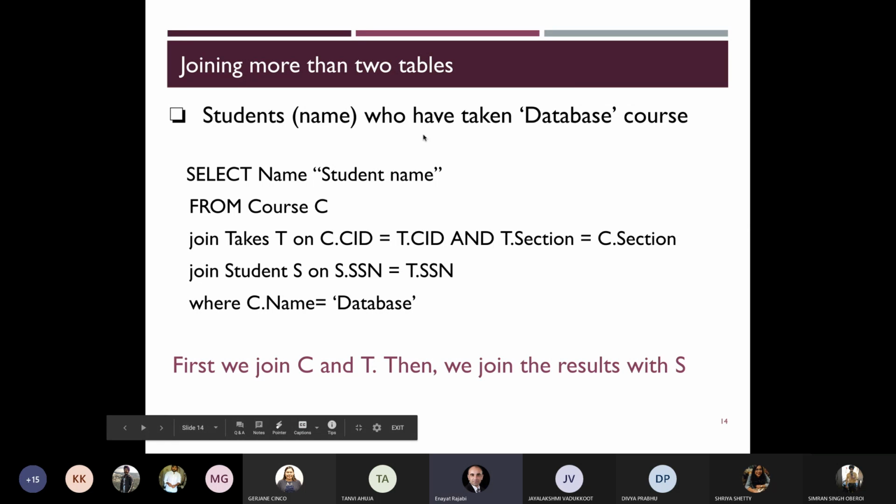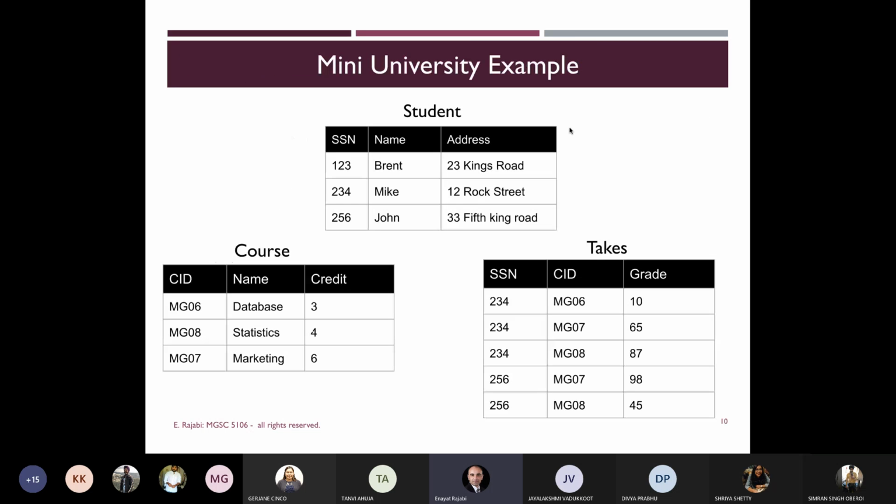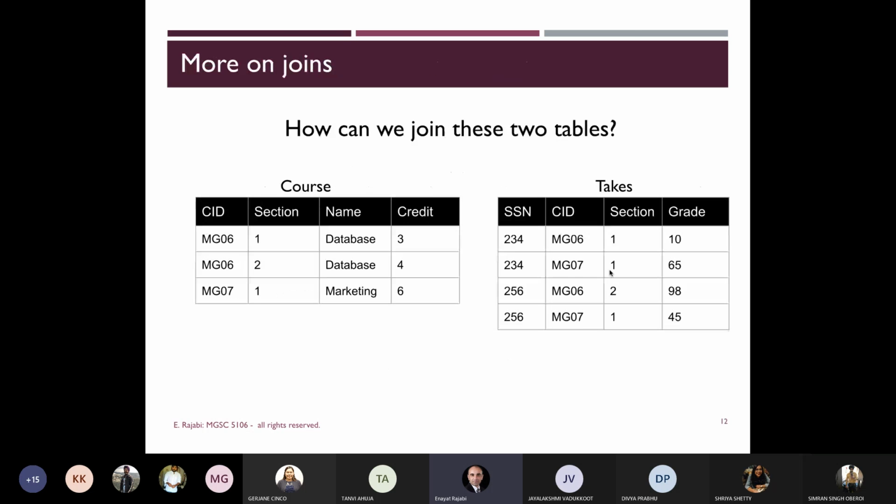Find student names who have taken the database course. This is our query. So we are looking for the database course, but we know from this example that the name of the course exists in the course table. We are looking for a student name, but these two tables are not connected to each other; they are connected through the takes table, right? So let's connect these three tables using join.